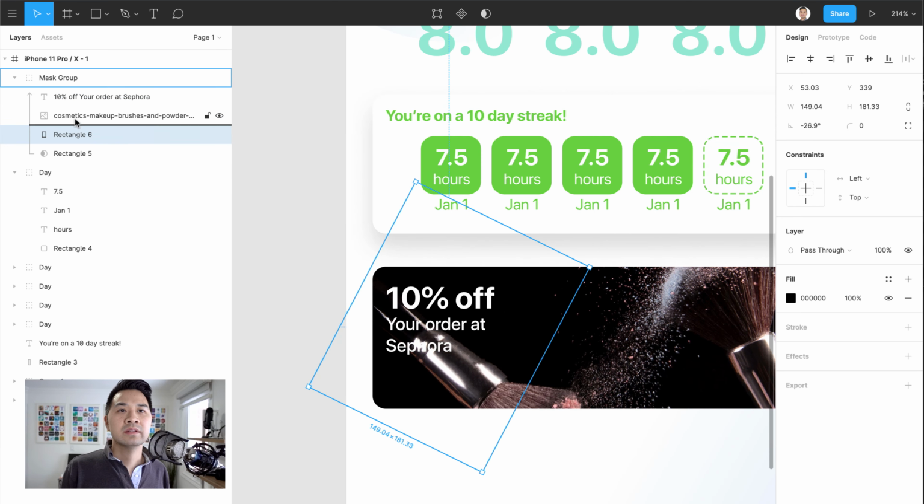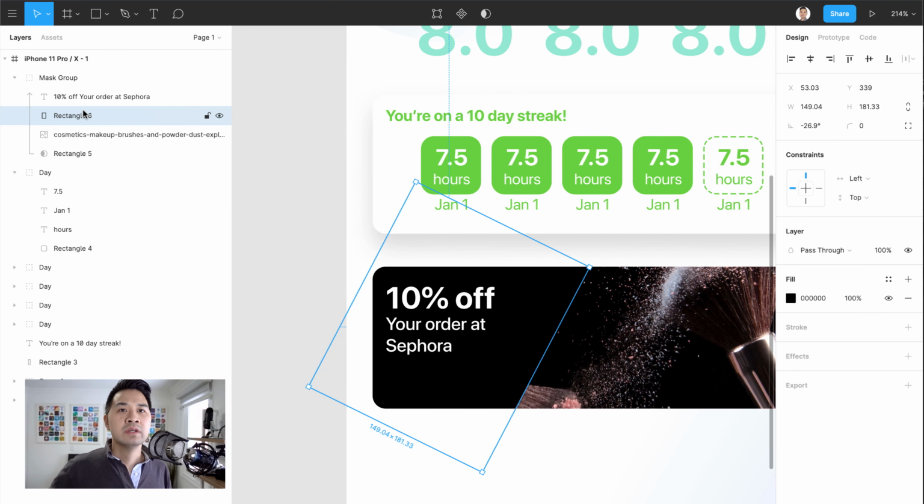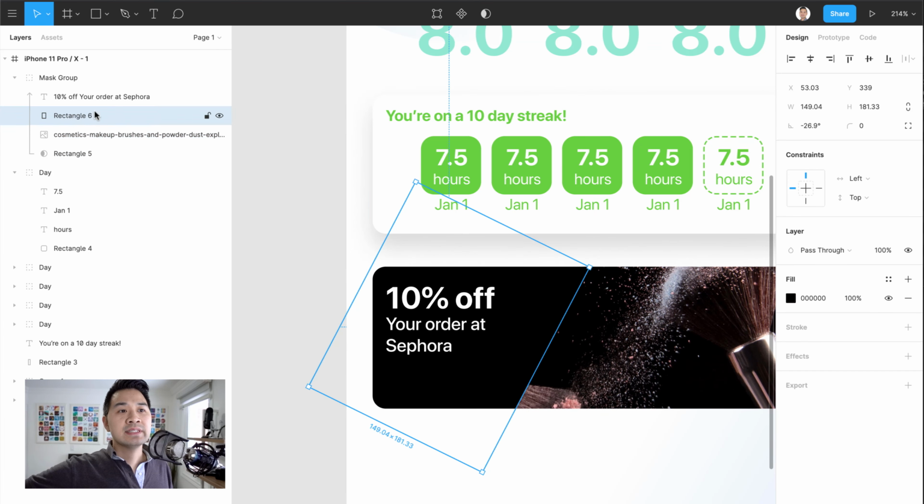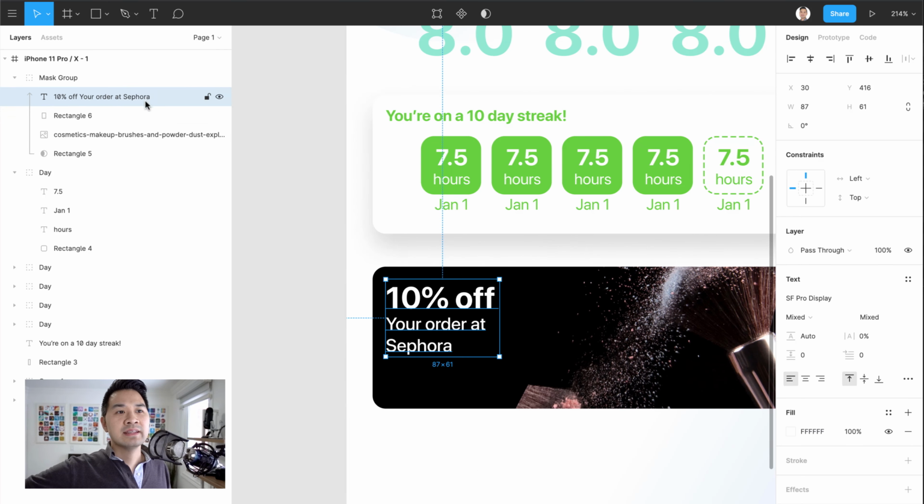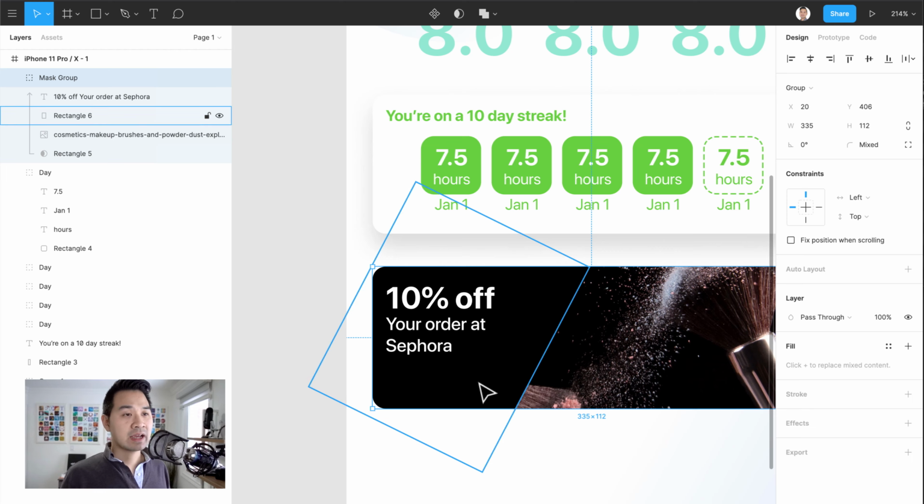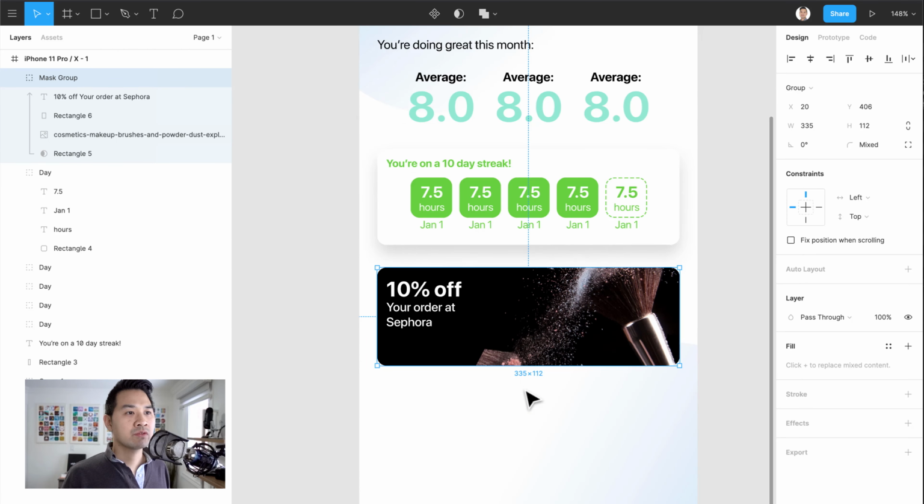Sorry, like that. All right, so we've got, this is the mask. This is the rounded rectangle. This is the image. This is our sort of background for the text. And this is the actual text. And it's all inside this mask group. So nothing, you know, it's looking through this window, this rounded rectangle window. Nothing ever goes over that border.